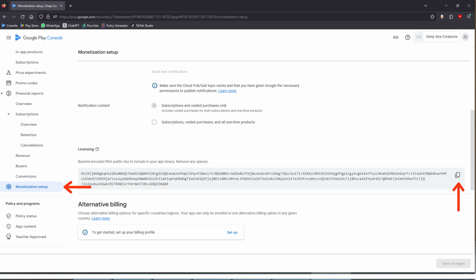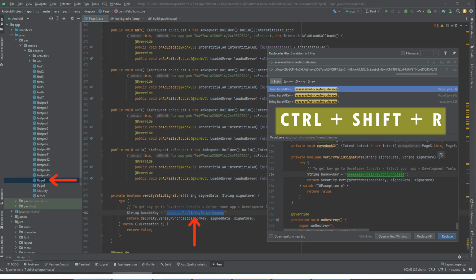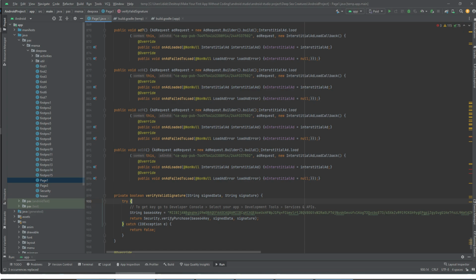And then in the left side, click on Monetization Setup and copy this long license number by clicking here. You're going to go to Android Studio, click on page 1, and in the bottom, you're going to see a string-based 64 key, which says AAA public key for purchase, which is this text right here. Select it, click Ctrl Shift and R, and replace this text with the text that we just copied from the Google console. It should look something like this.